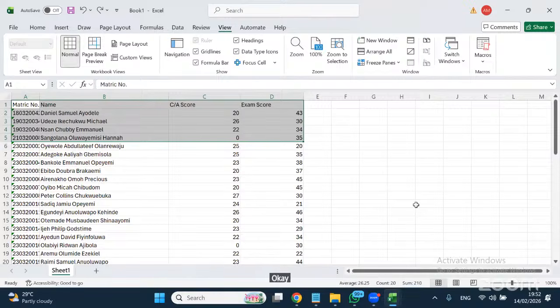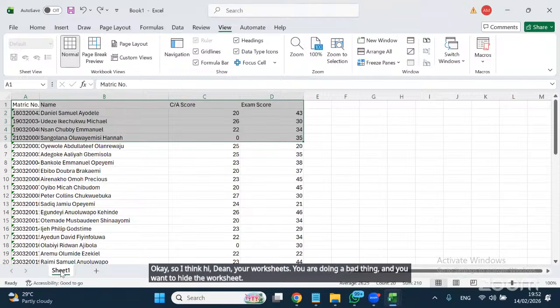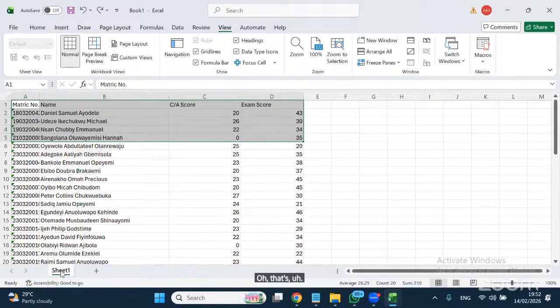Okay, so I think hiding your worksheet. You are doing a bad thing and you want to hide the worksheet. Or you want to protect your sensitive data.